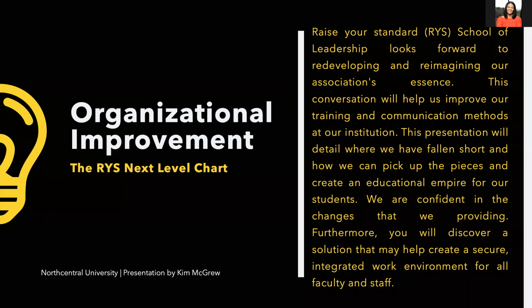Organizational improvements, we will lead into our next level chart where we will discuss the improvements as well as the solutions. But the Raise Your Standard School of Leadership looks forward to redeveloping and reimagining our association's essence. This conversation will help us to improve our training and communication methods at our institution. We believe that this presentation will detail where we have fallen short and how we can pick up the pieces to create an educational empire for our students.